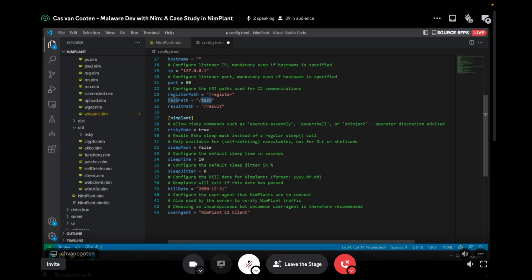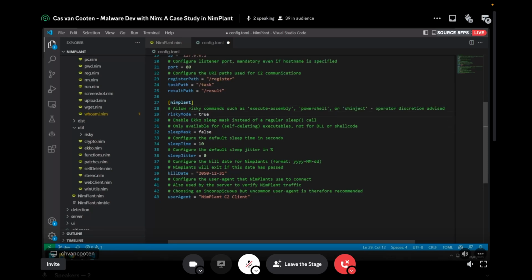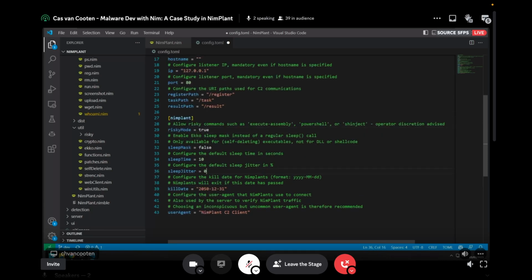And the final section is the actual implant side of the configuration. So we can see a couple of settings here. Some straightforward ones like the default sleep time and jitter. We have a kill date and the user agent that the implant will use to reach out to the server. But we also have some more interesting settings.